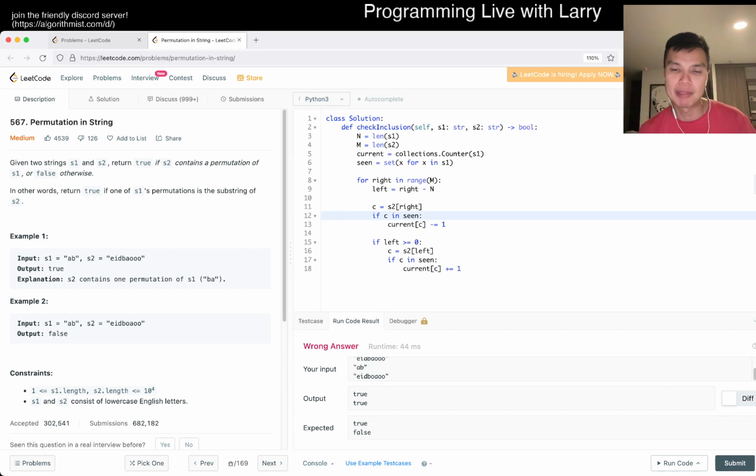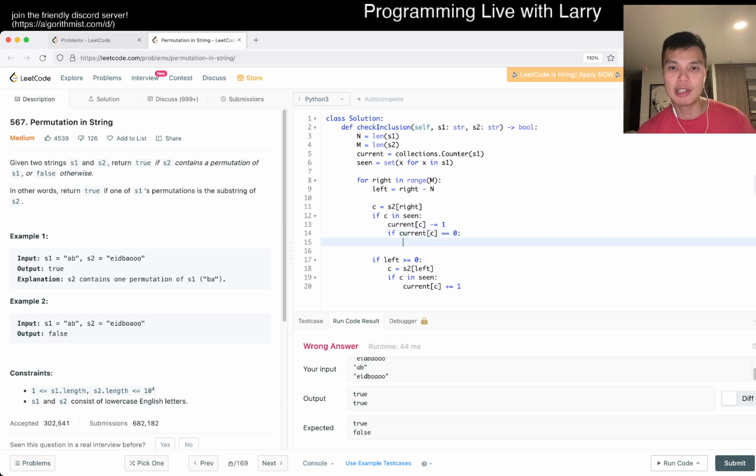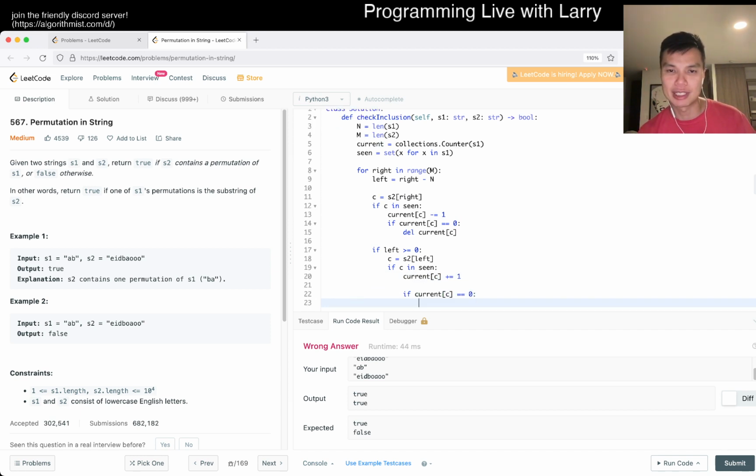And of course, to make our computation easier, we have to do something like if current of C is 0, then we remove it. I guess technically it could get into negatives, so in that case, I guess you can get the right answer anyway, but here we should do this check as well, because it could be negative and then just adds it to make it 0.